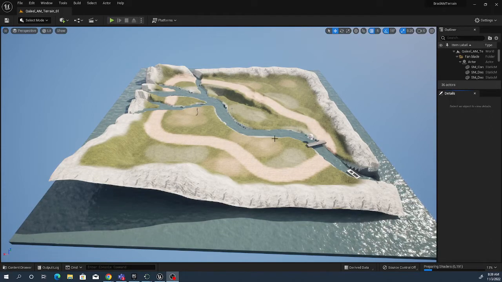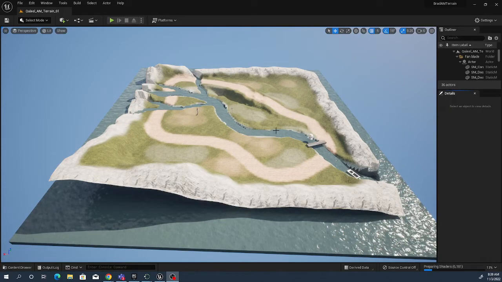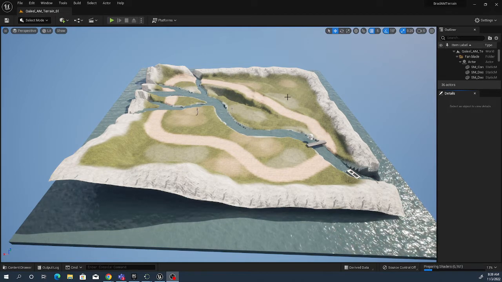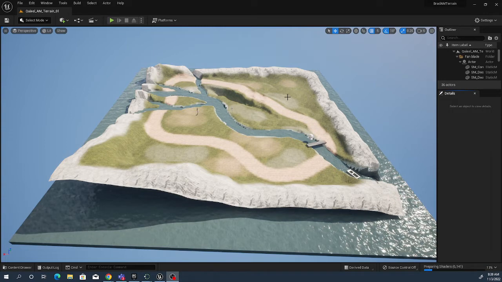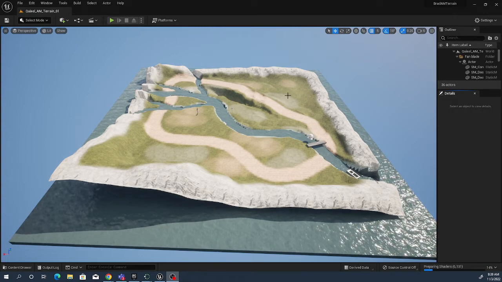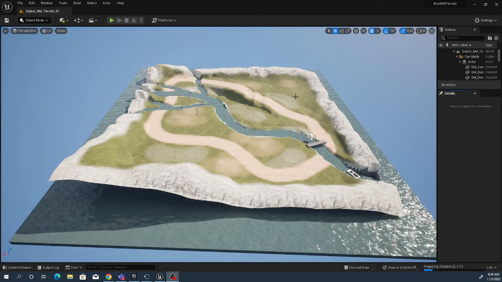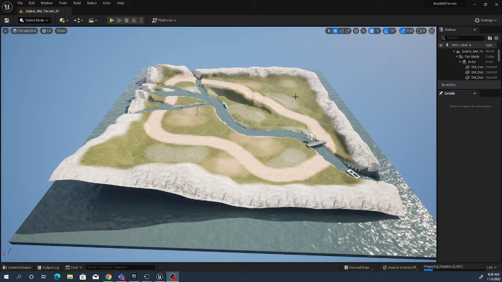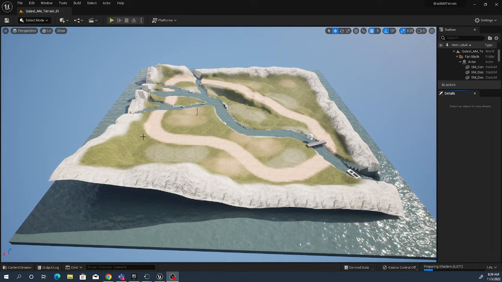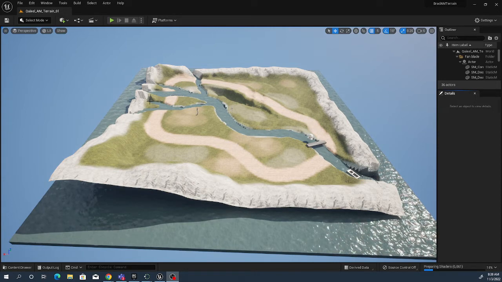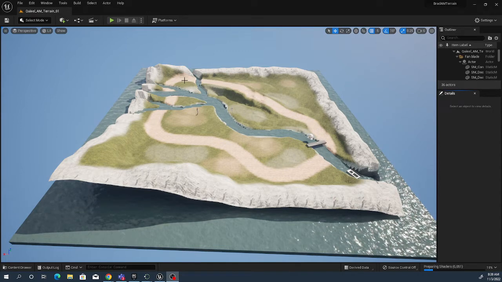Okay, so what I would like for you to do is go ahead and delete all of your trees, shrubs, bushes, grass, rocks, foliage. You can leave the bridge, the building, the fences, that stuff, but delete all the foliage type, all the natural stuff. Get rid of all the natural stuff. Leave the water, leave your terrain.